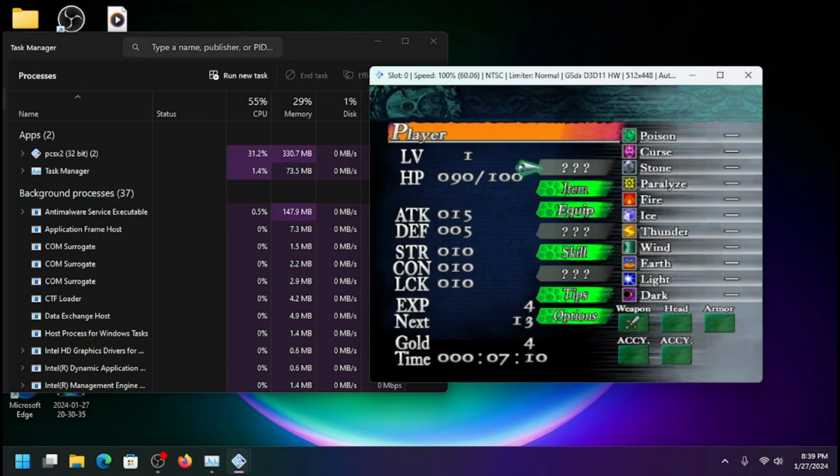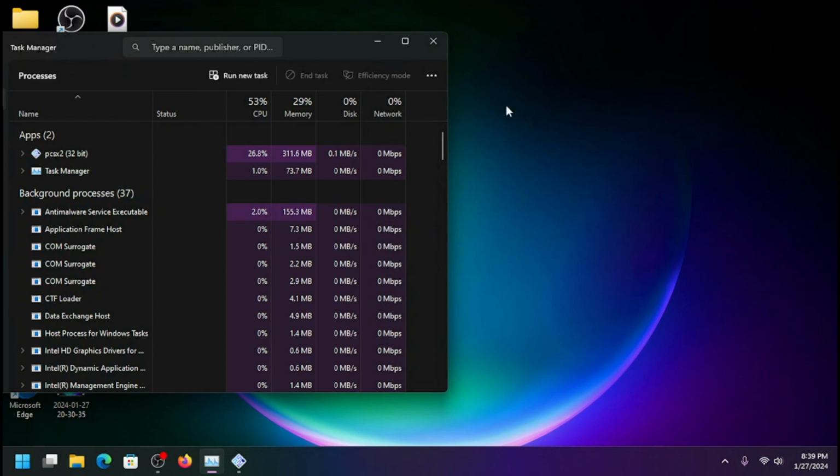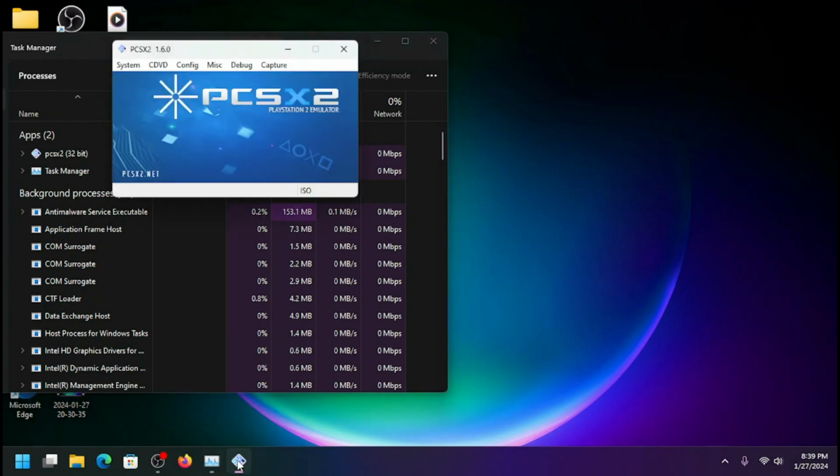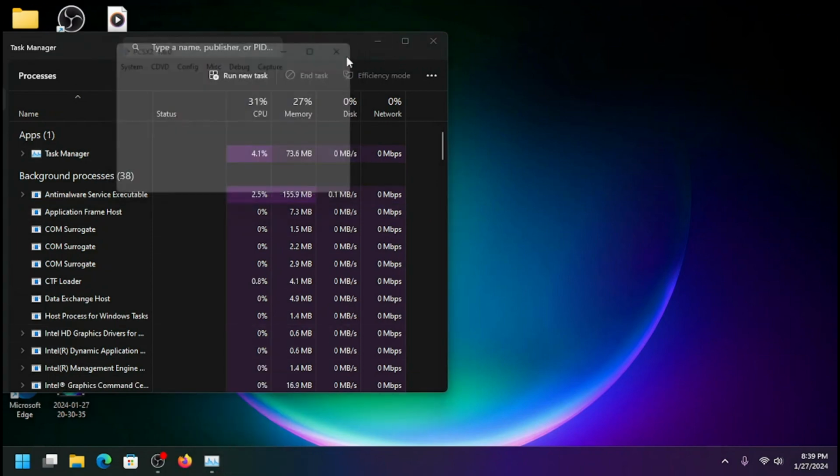So you get the idea. I'm not even going to save because, why bother? All right, so I'm going to close that out. You can see as soon as I close out, GPU starts chilling out, memory starts chilling out. So far, so good.